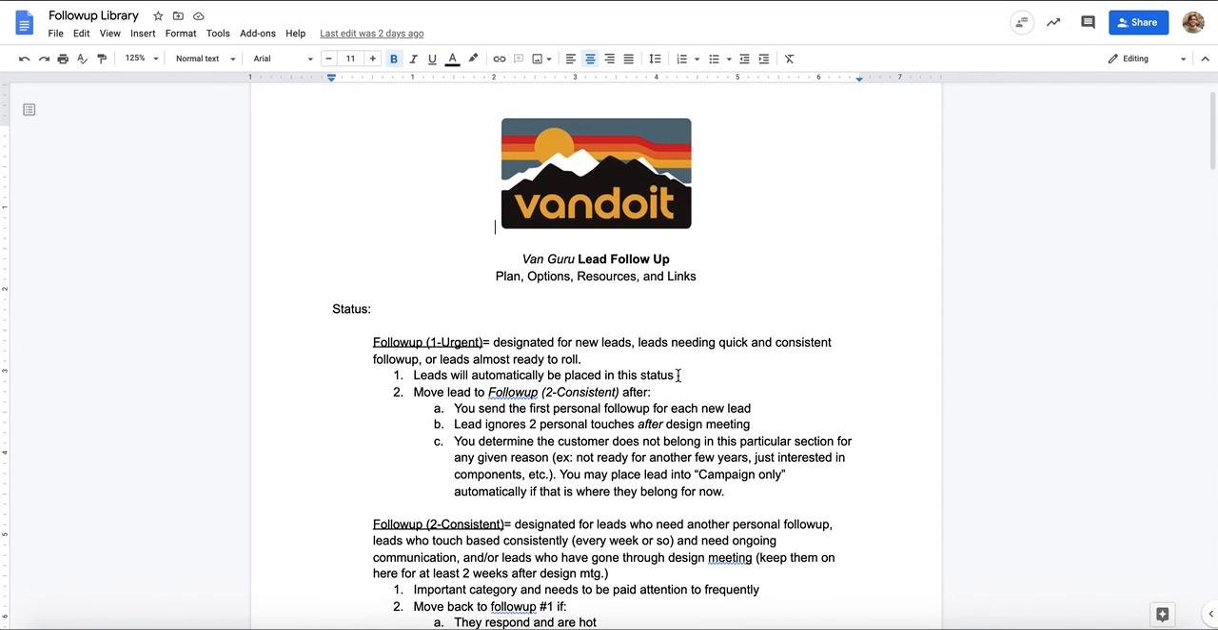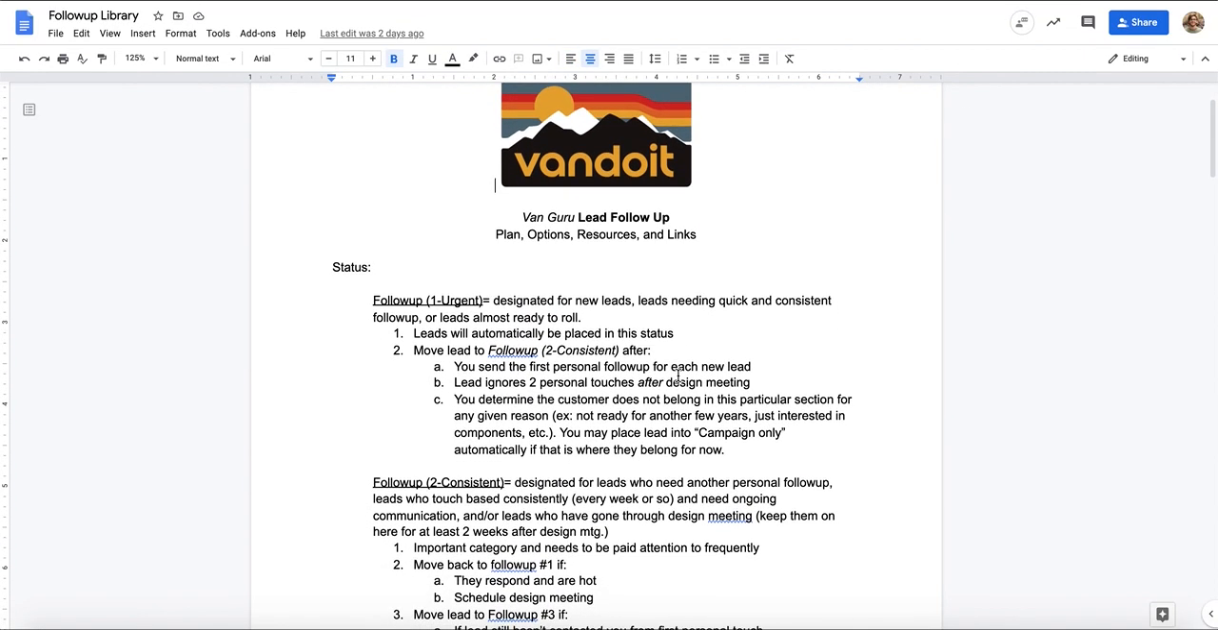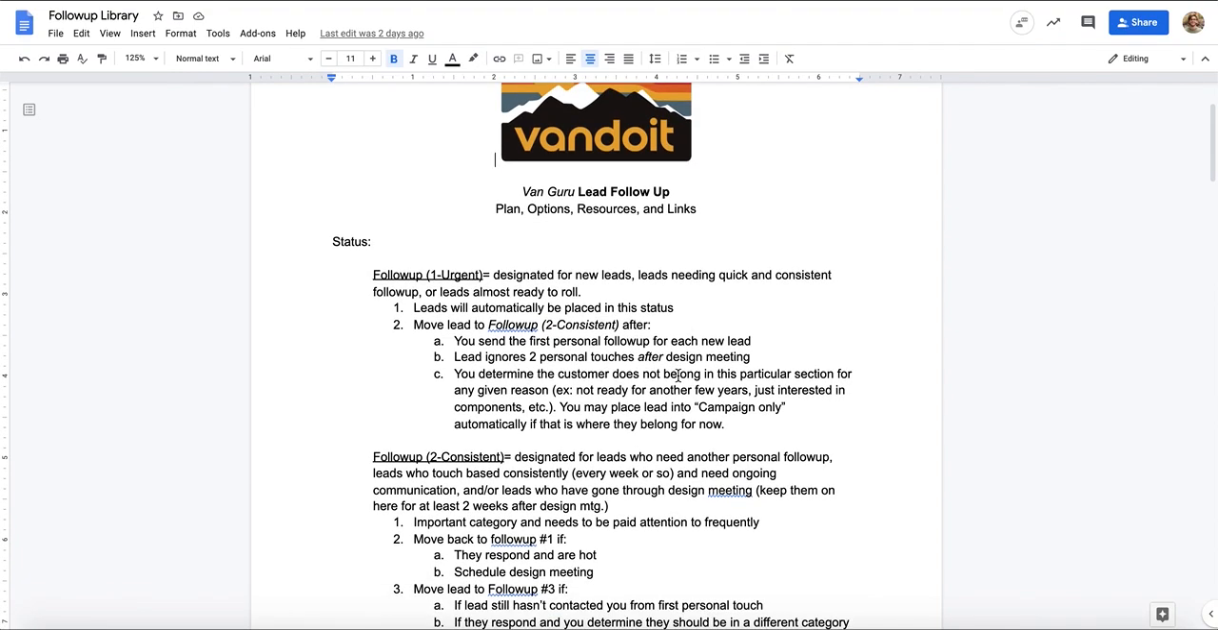So here's your kind of go-to library for what follow-up will look like. Right here, we've defined each status. We've given you just different protocol based on when do you move to the next status? When do you move a customer down a status or up a status? So we'll talk through that here in a second.